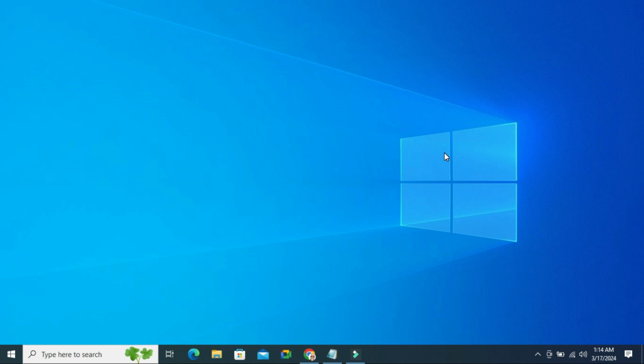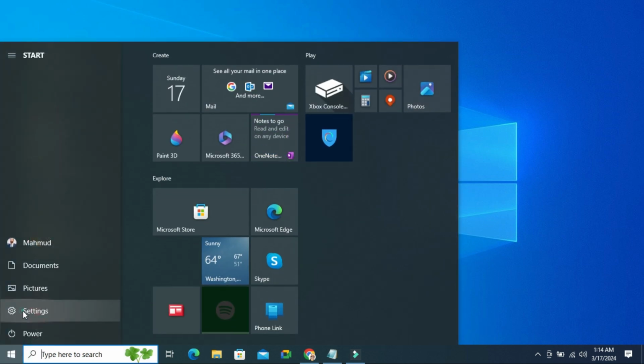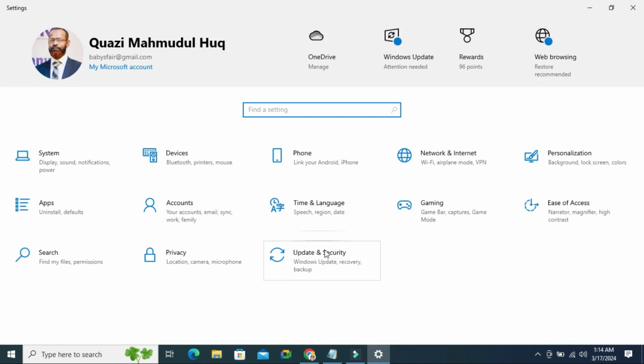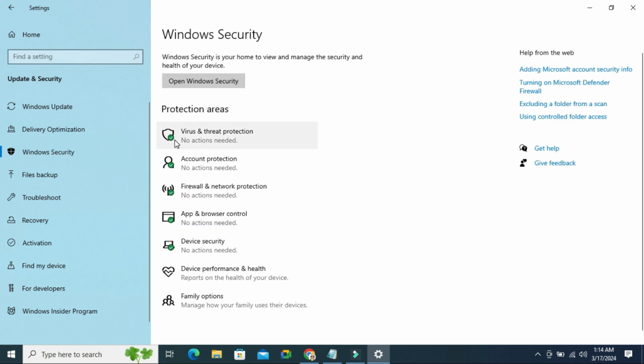To disable firewall and network protection on Windows 10 computer, click on Start menu. Click on Settings. Now click on Updates and Security. Now click on Windows Security. Here you will find an option Firewall and Network Protection.